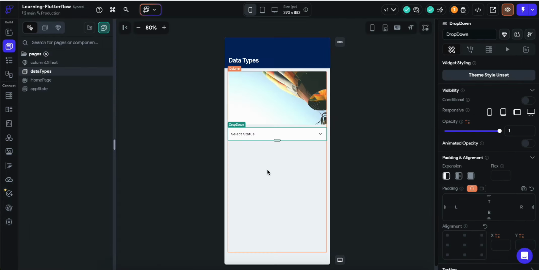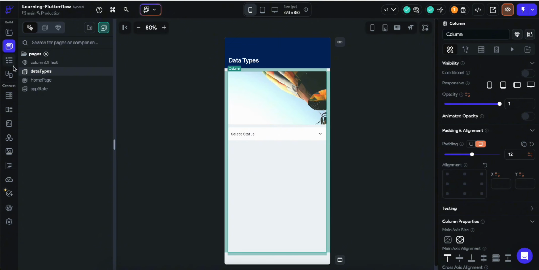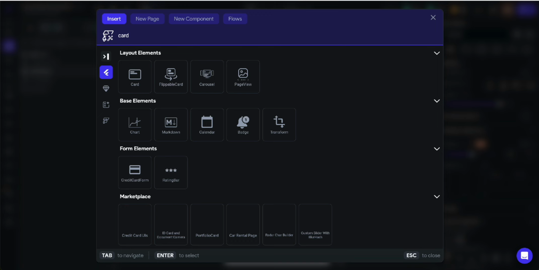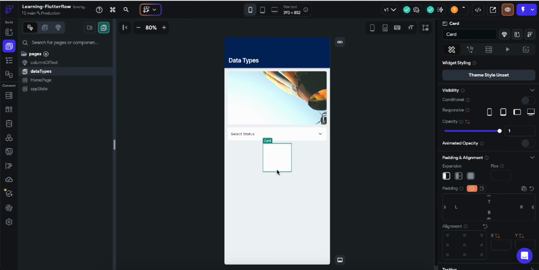So let's add another value. I'm gonna insert a card specifically, and within the card, allow me some time to create the front end, and I'll be back to you.